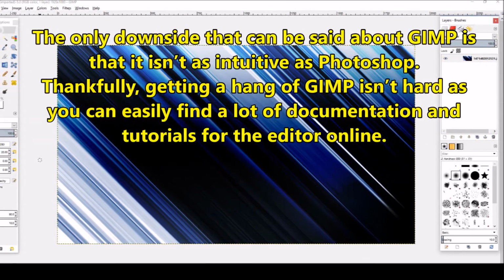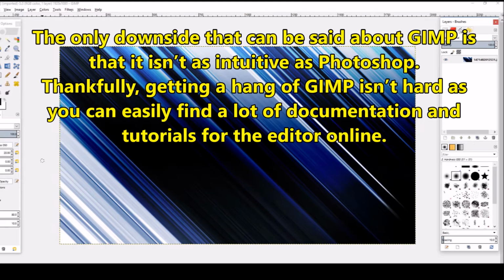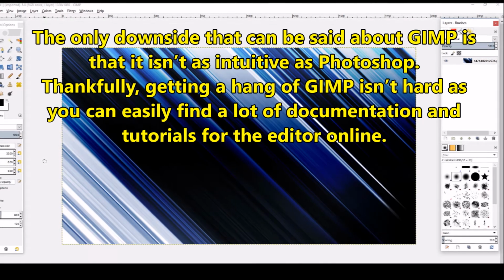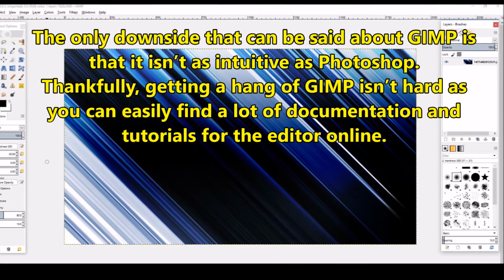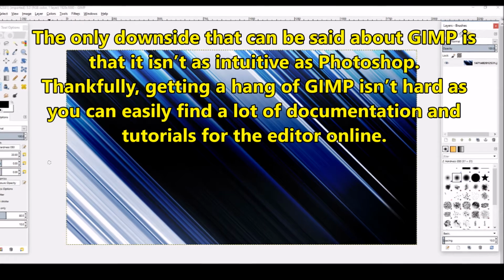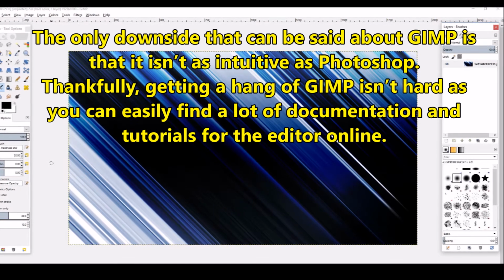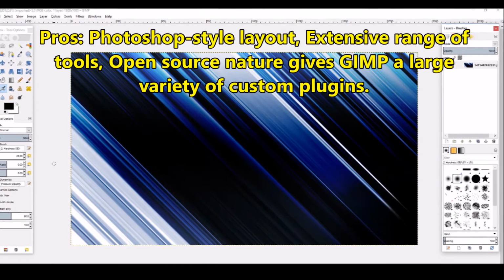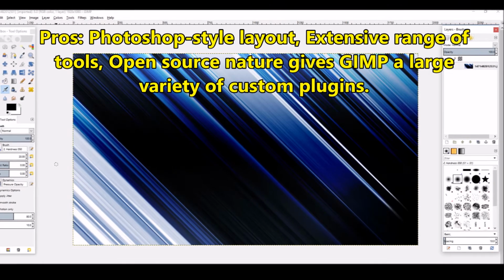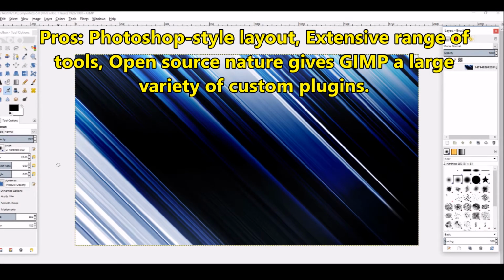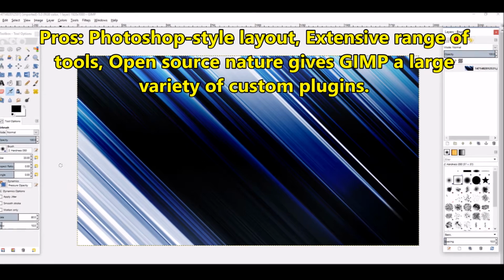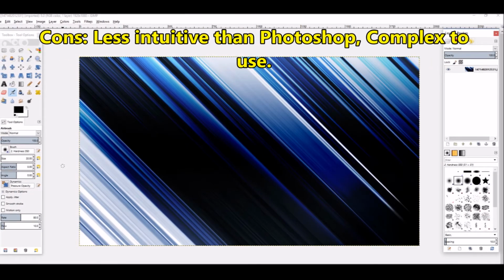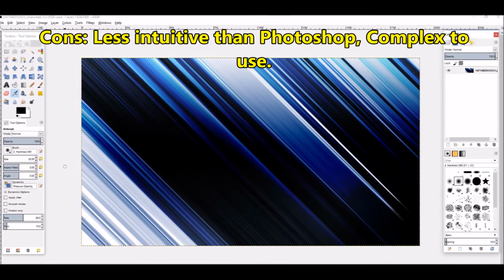The only downside that can be said about GIMP is that it isn't as intuitive as Photoshop. Thankfully, getting a hang of GIMP isn't hard, as you can easily find a lot of documentation and tutorials for the editor online. Pros: Photoshop style layout, extensive range of tools, open source nature gives GIMP a large variety of custom plugins. Cons: less intuitive than Photoshop, complex to use.